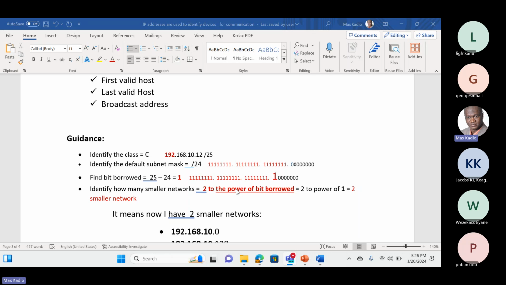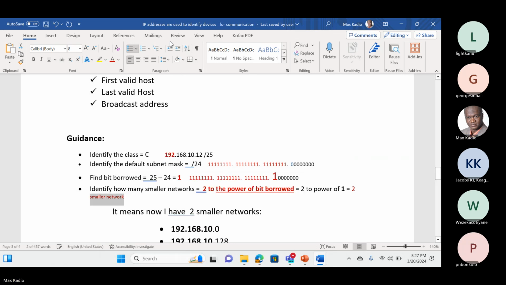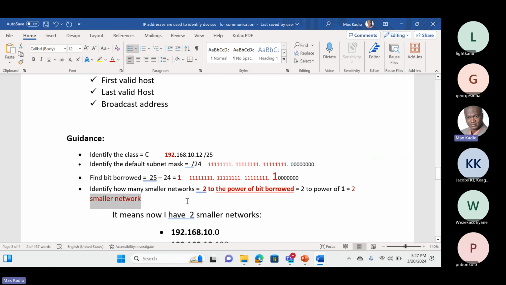Thank you very much. So now we need to identify how many smaller networks we have. So the formula is 2 to the power of bits borrowed. So 2 to the power of, here we borrowed only 1 bit. So 2 to the power of 1 is 2. We have now 2 smaller networks.